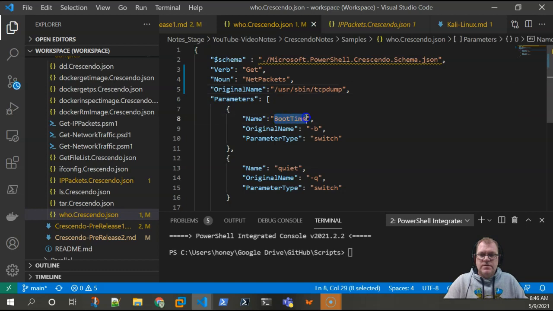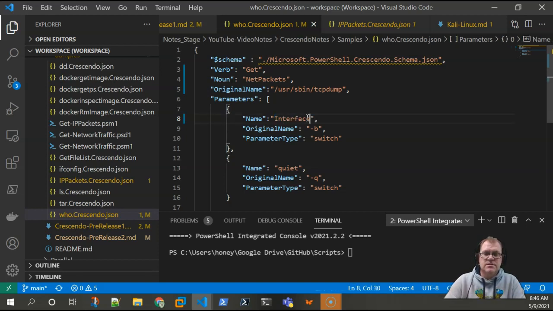And then we're going to give this one an interface, because as you're reading in TCP packets, you want to know what interface it's on. The original parameter is -i, and it's actually going to be a string. The second parameter, we're going to read in a pcap, so it's going to be file. It's going to be -f, and it's going to be a string as well.